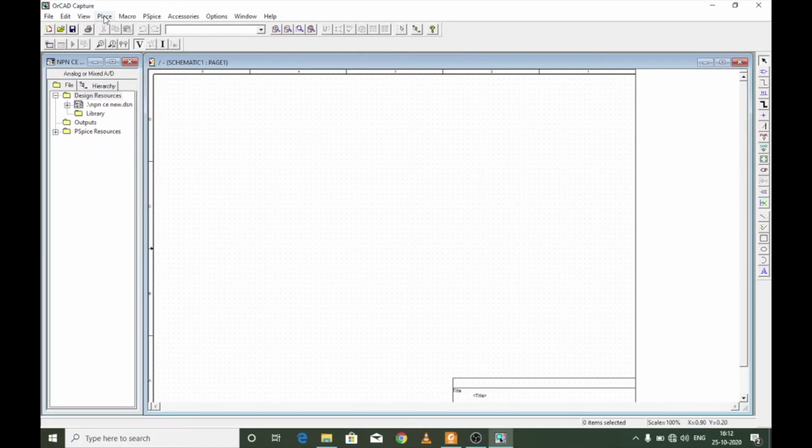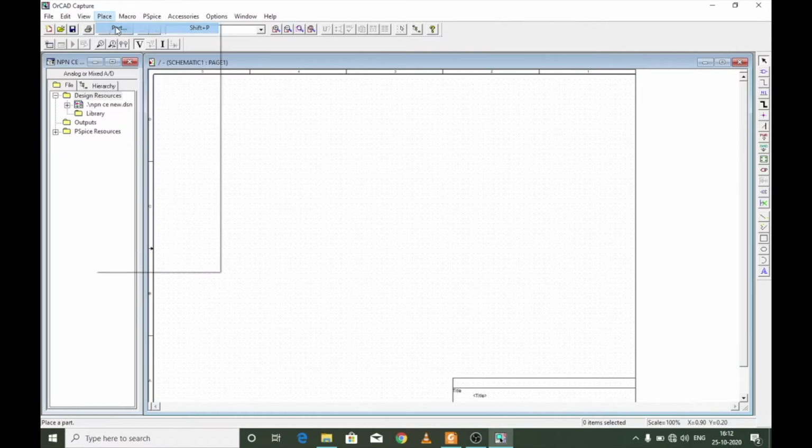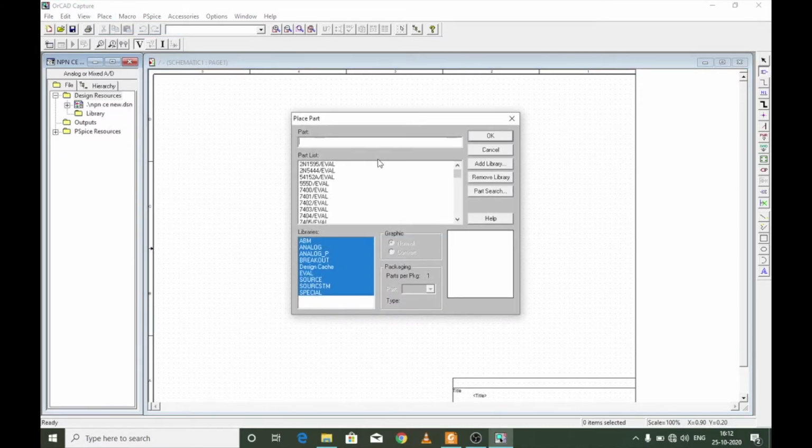To start placing the parts, you need to start by first left clicking on the schematic window and you see a new menu option would appear, which is Place. Select that, then click Part. So this is where you will have to select your parts.